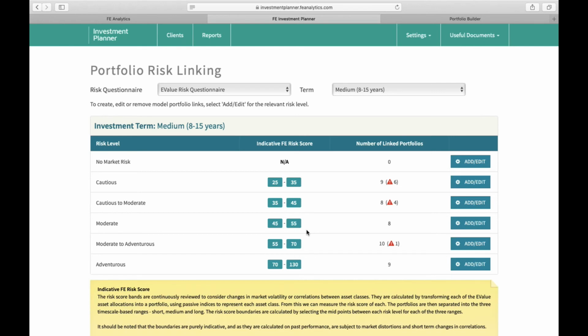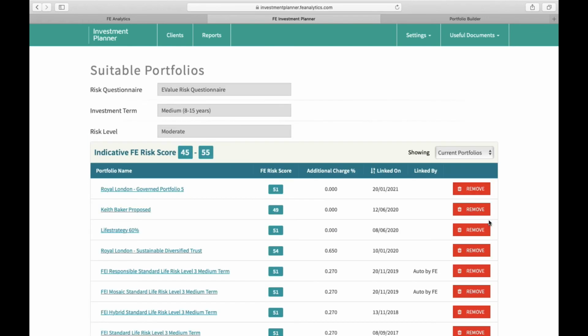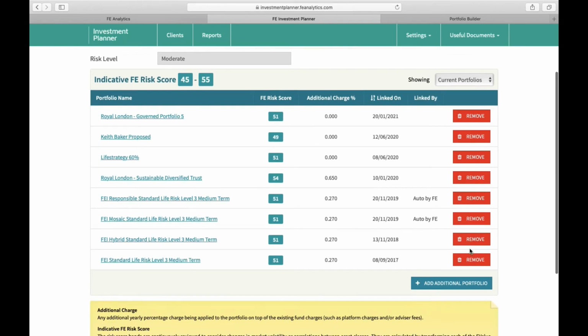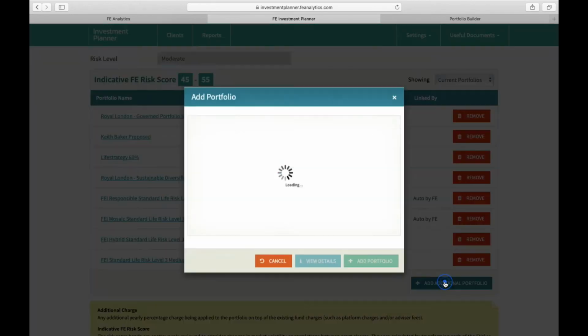The one we were looking at a second ago was a medium 3, which is a moderate medium, and again, band 45 to 55. If I want to open up that band to attach a new portfolio to it, you can just click on add edit, and that will load it up. Once loaded, that will give me all of the solutions that I had in front of me a few moments ago when we were trying to pick a decent solution for the client. And now I can add her new one by clicking this button.